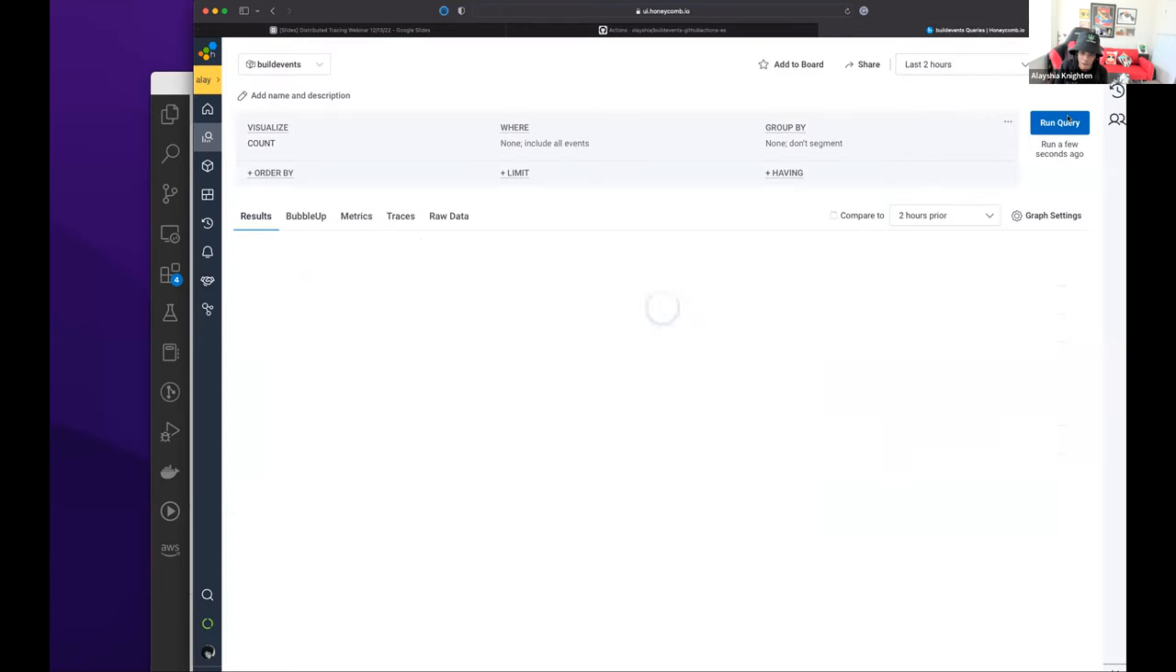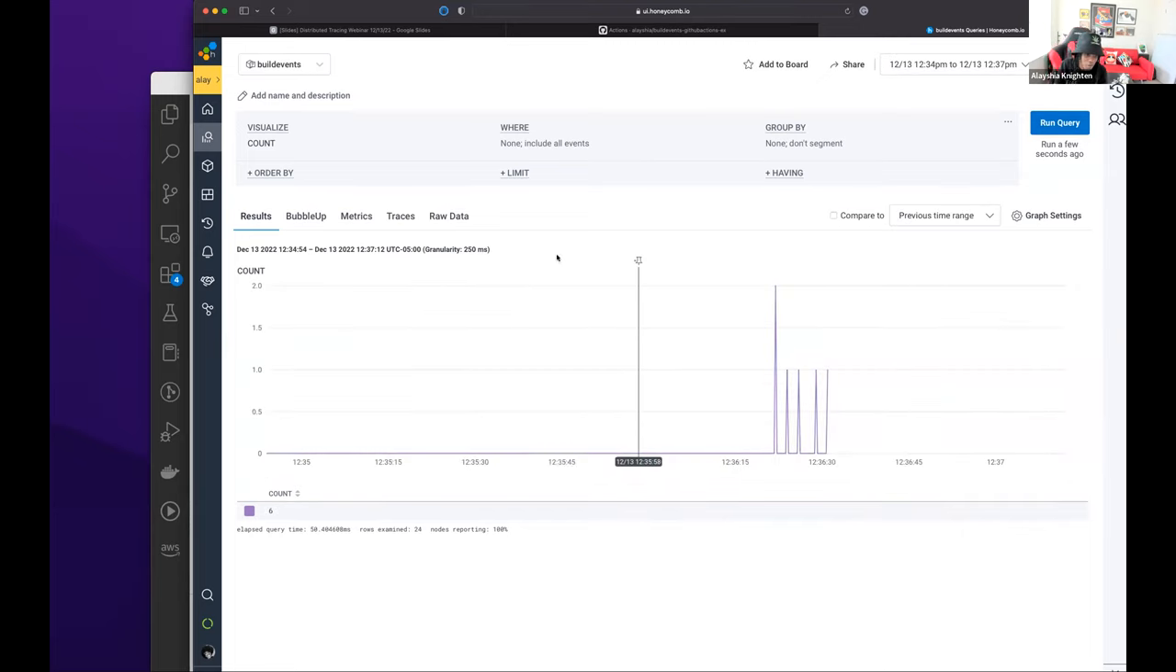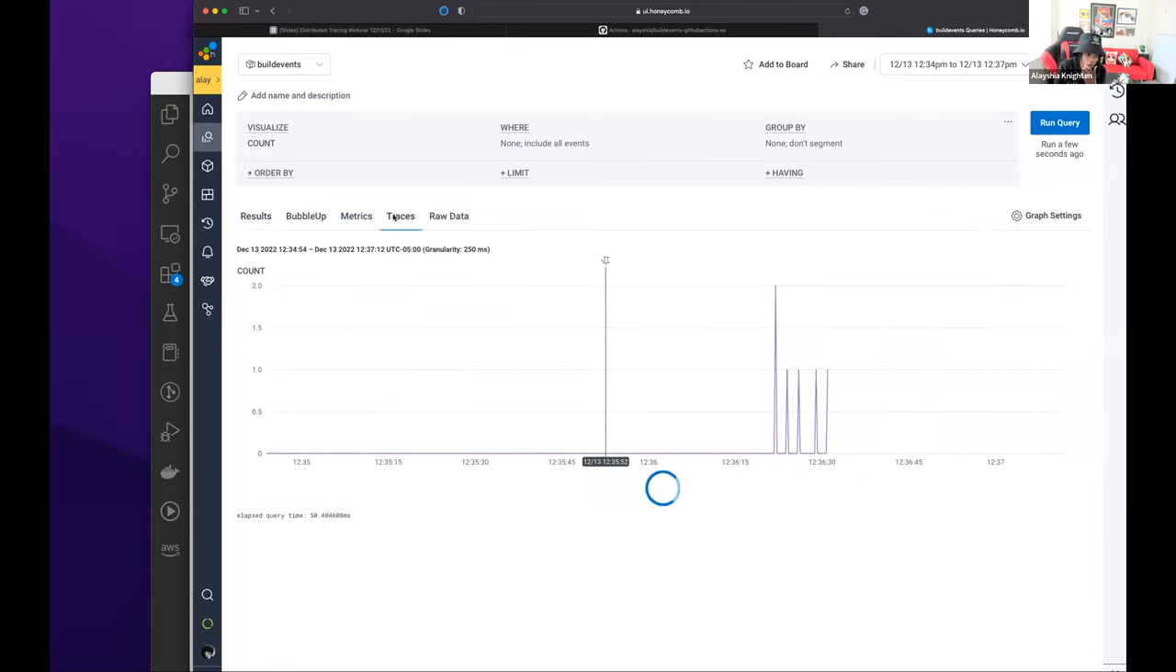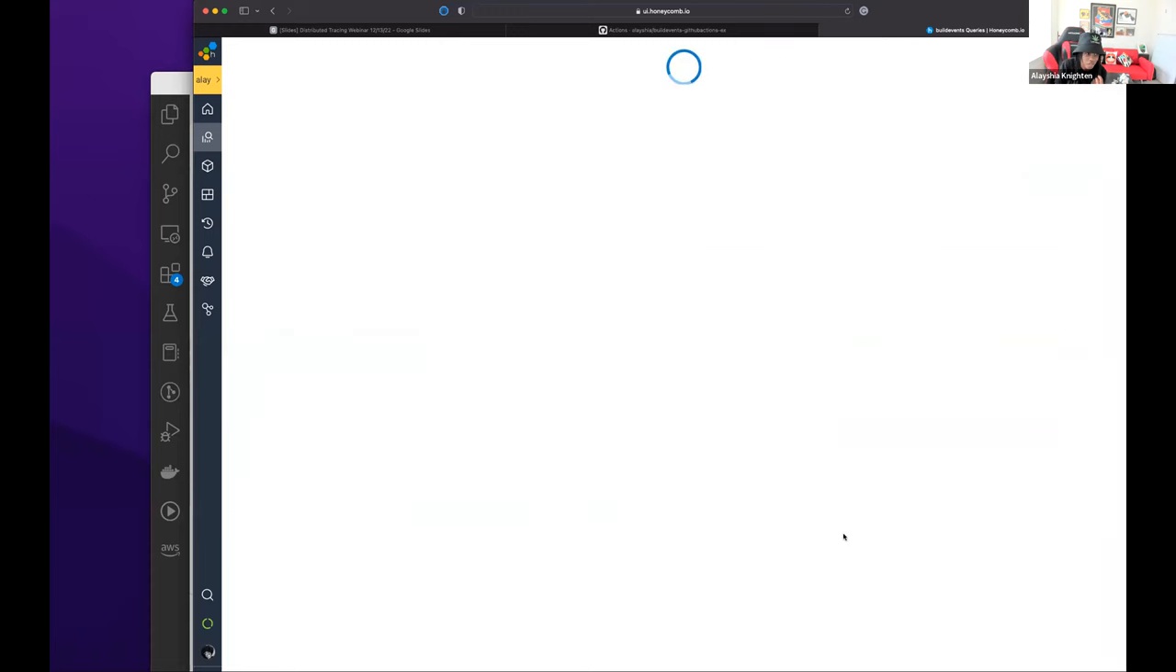I'll go back one, and that's still running. So I will click here. I'm right now in Honeycomb, and I'm in build events because I said, hey, send it to build events. You can name it whatever you want. In this case, I see something that just came in. I'll zoom in on that and go to the specific traces associated with it. Right in here, you get to see the span summary.